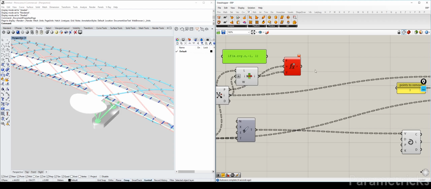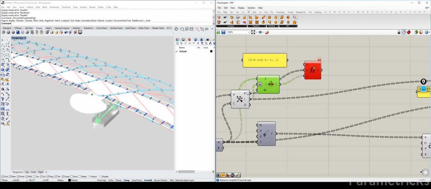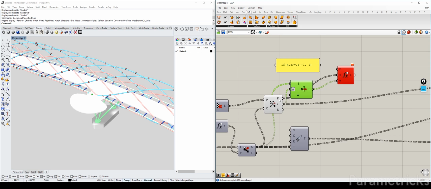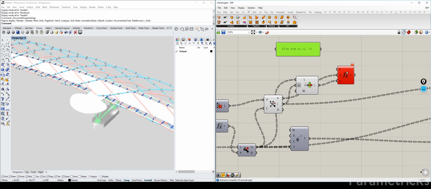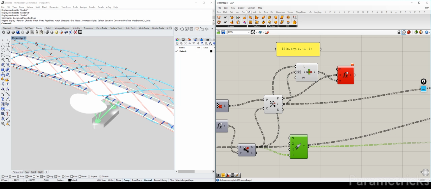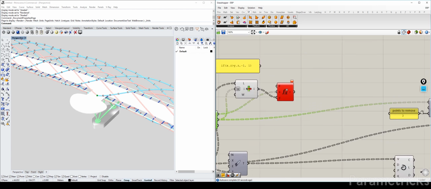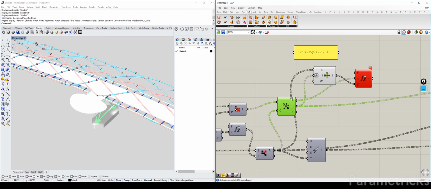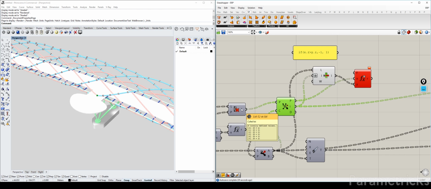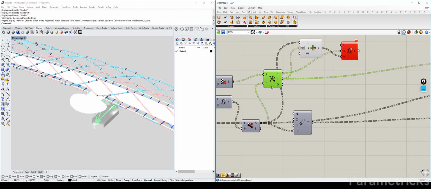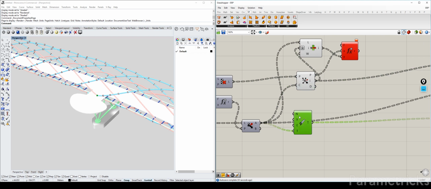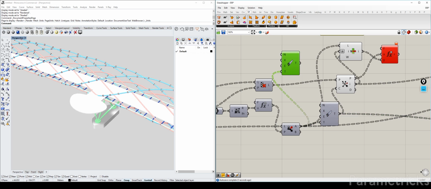No error. What? That's kind of weird. Oh, because we are using empty branches. Okay, I see. So we need to clean our tree a bit. Where should we start cleaning them? Should we clean them here or here? I would say let's do this instead. Let's clean these two.